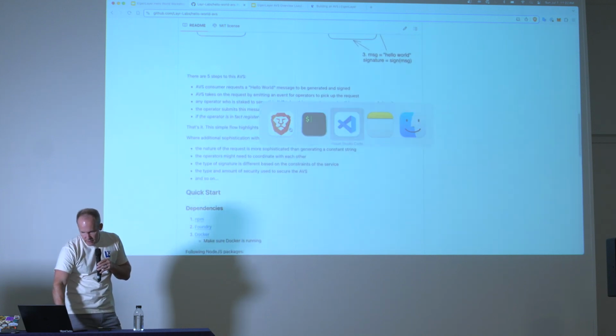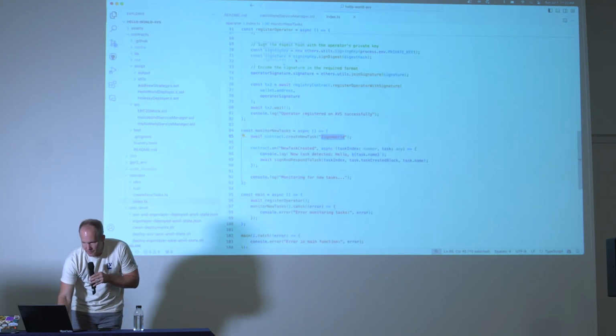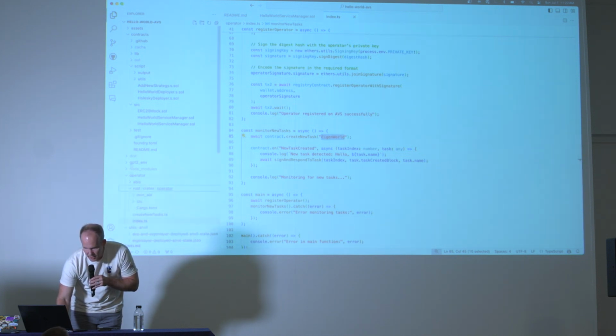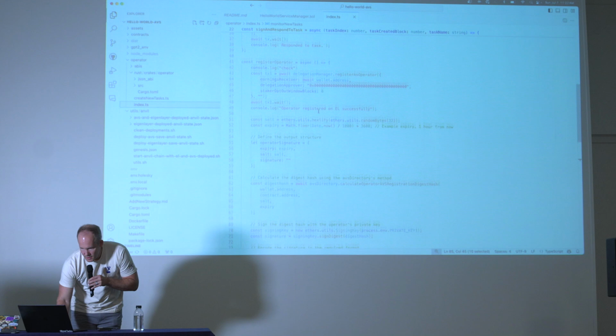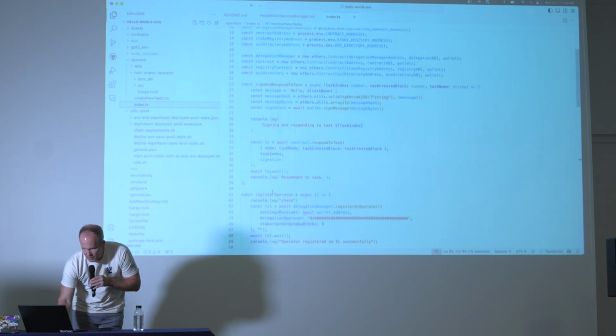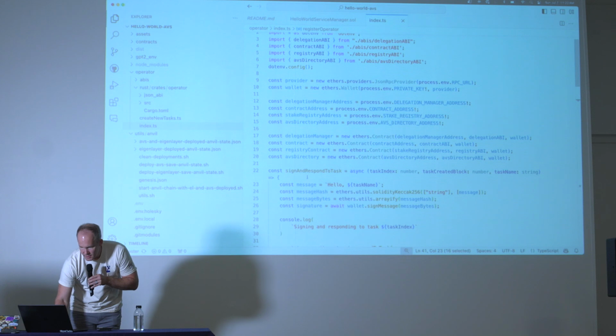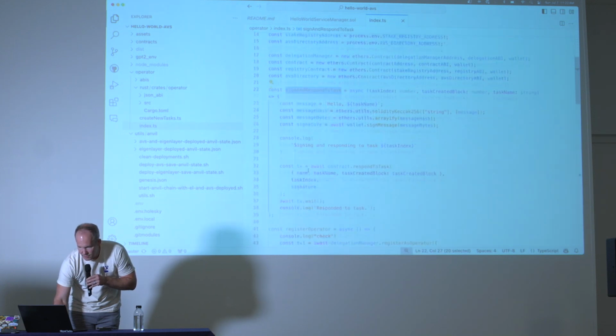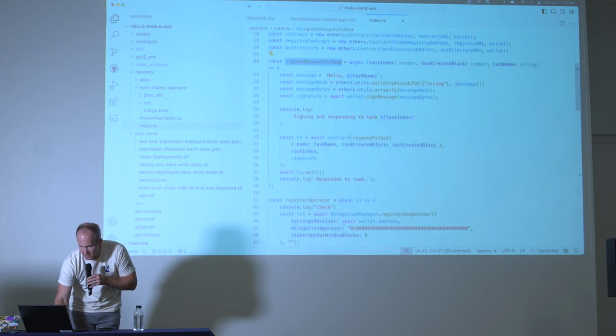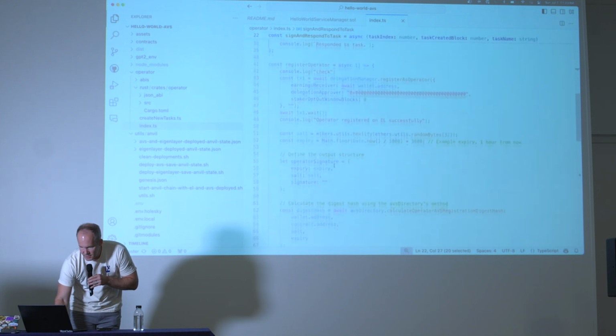And I'll just very, very briefly jump into the code base here. We've got a couple of different implementations. We have a Rust implementation here under the operator folder. We also have a TypeScript implementation here. In this case, it's calling a couple of simple functions that look familiar: register the operator, sign and respond to task. When it hears the tasks on-chain, it's listening to that task.